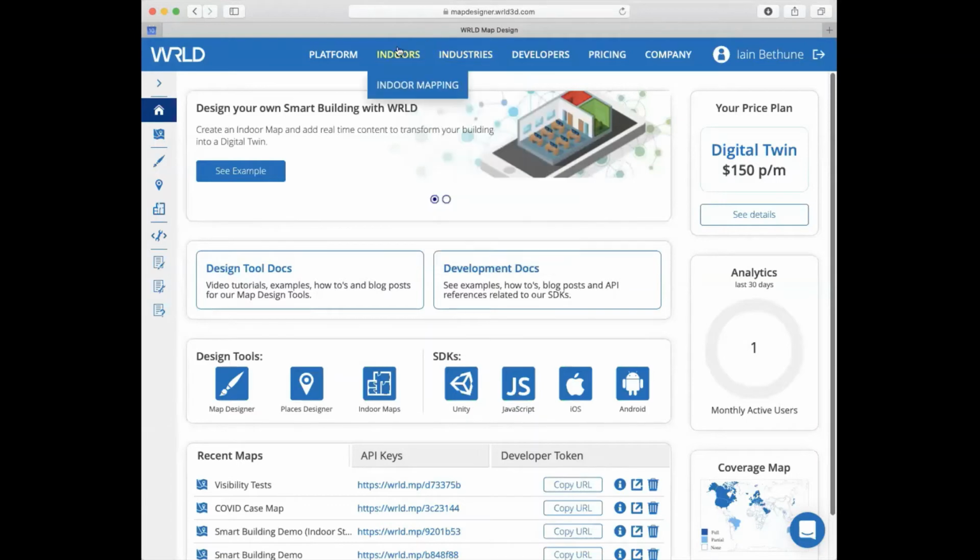Hi everyone. In this tutorial, we're going to walk through the process of creating a smart building in WRLD. We're going to create a map scene to contain our smart building. We're going to show you how to add some custom points of interest with interactive embedded HTML content, and we're going to show how to link those to entities in the map via entity highlighting.